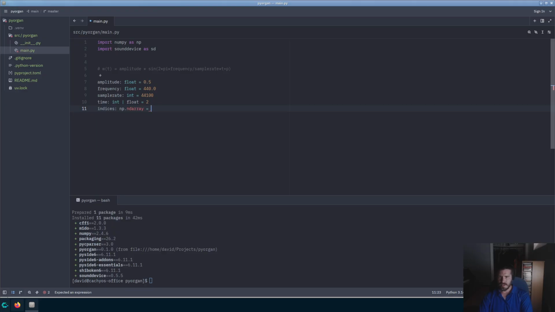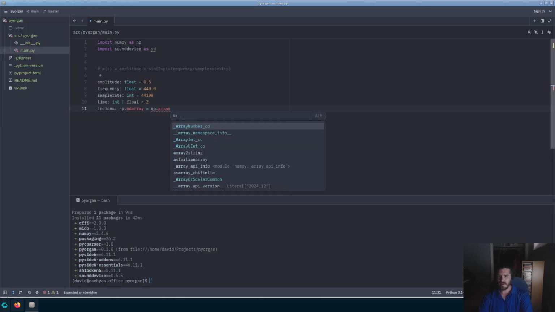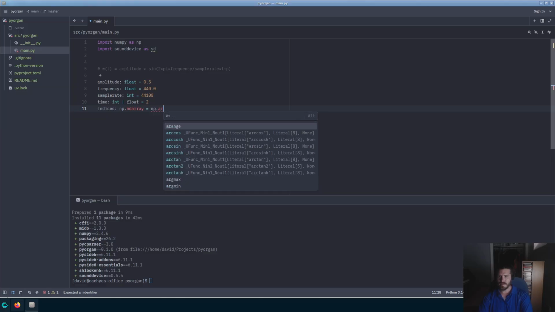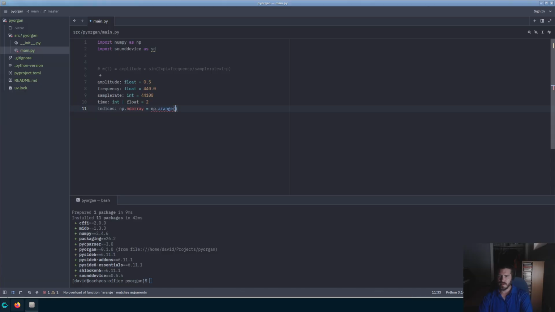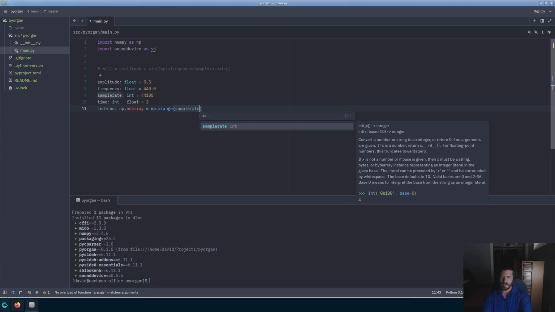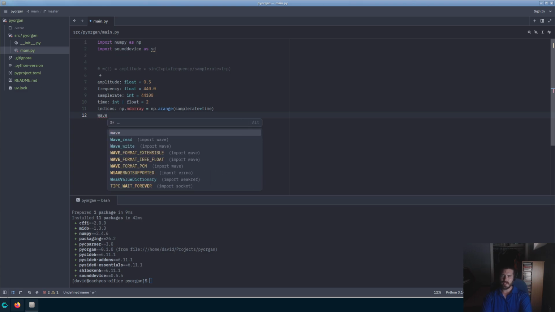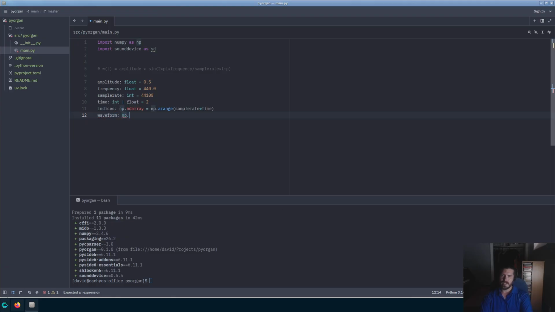So the indices, we're going to be using a range for this. And we're simply going to multiply the sample rate by the time that we've given to give us our indices, which now allows us to actually create the waveform, which is going to be a NumPy array.